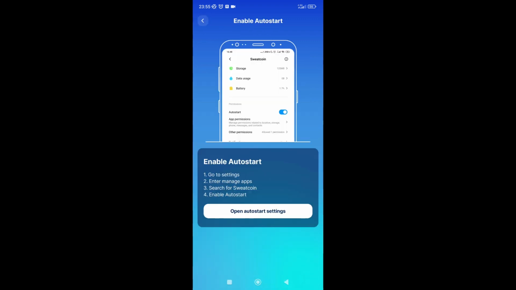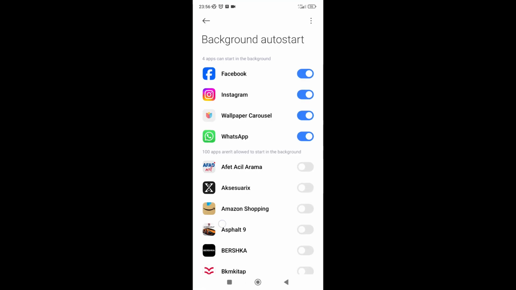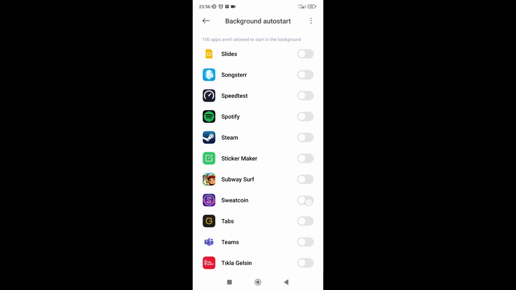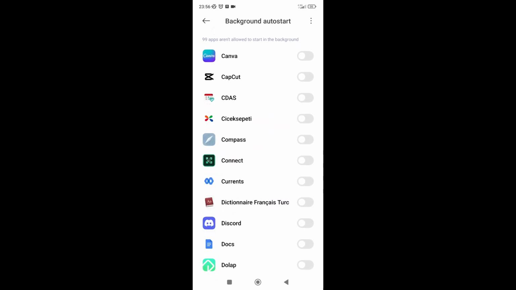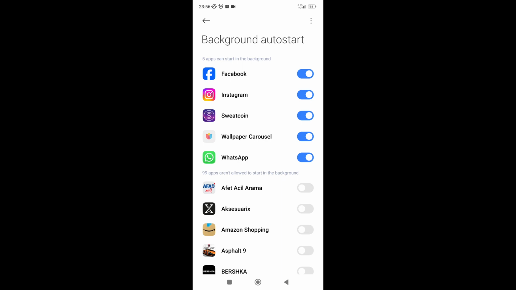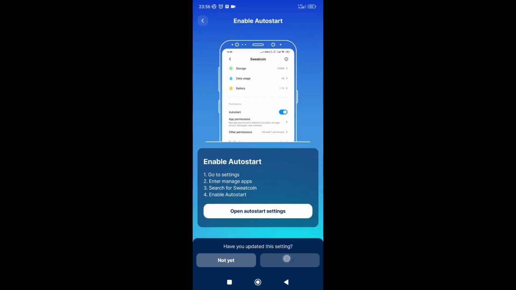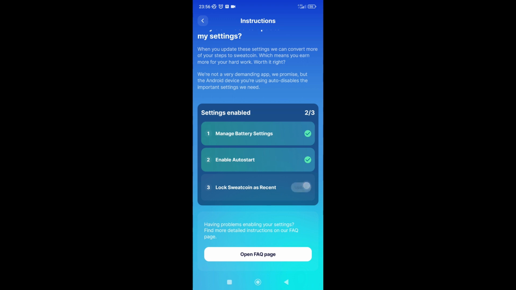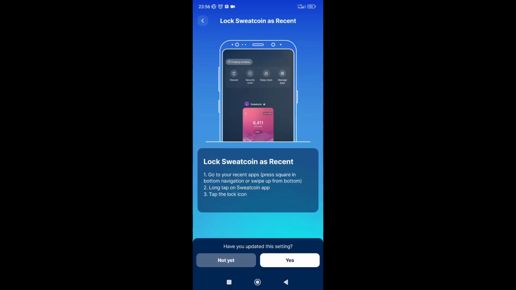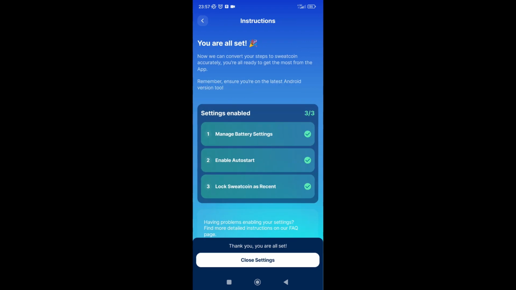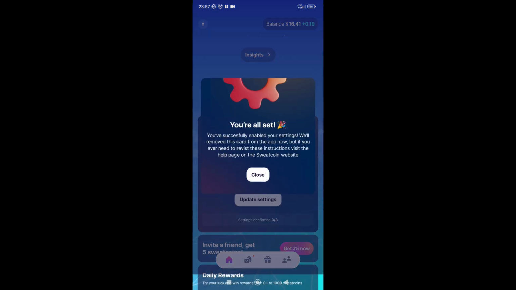next one. We enable to auto start. Yes. And here you need to lock your app. And then right now it is converting your steps into Sweatcoins.